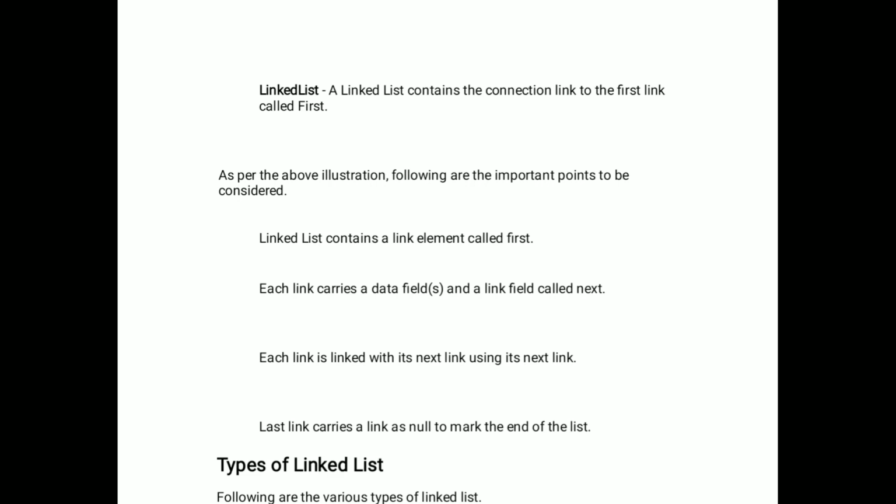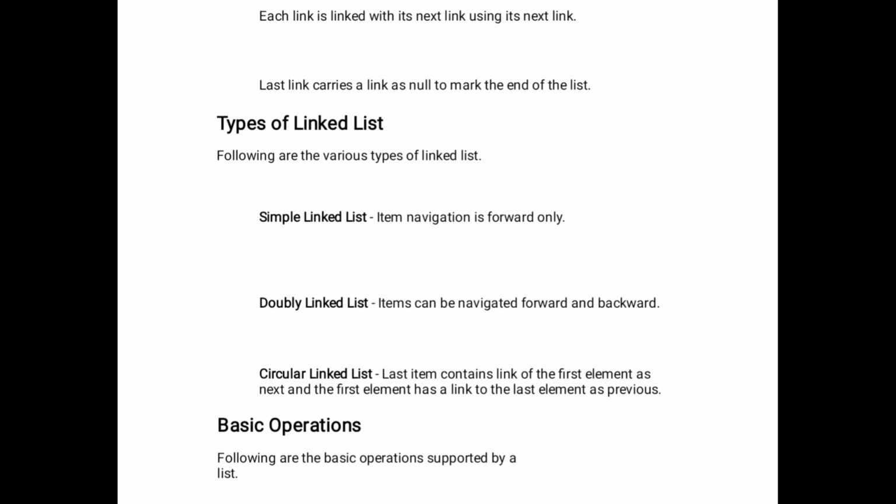The last link carries a link as null to mark the end of the list. So in the linked list, the last node always indicates the null node; the list ends with the null pointer. The types of linked list: we have three types, single linked list, double linked list, and circular linked list.